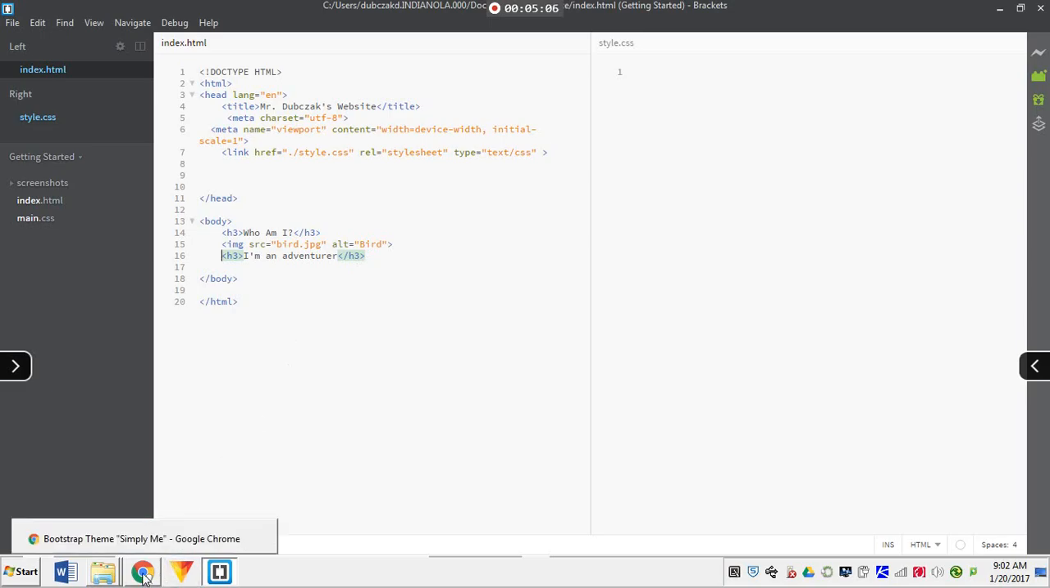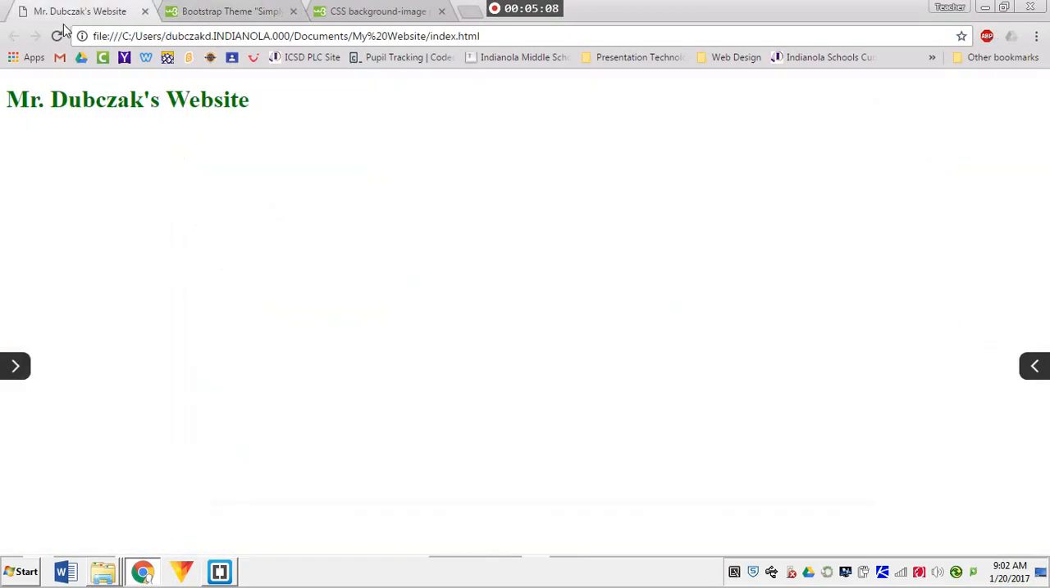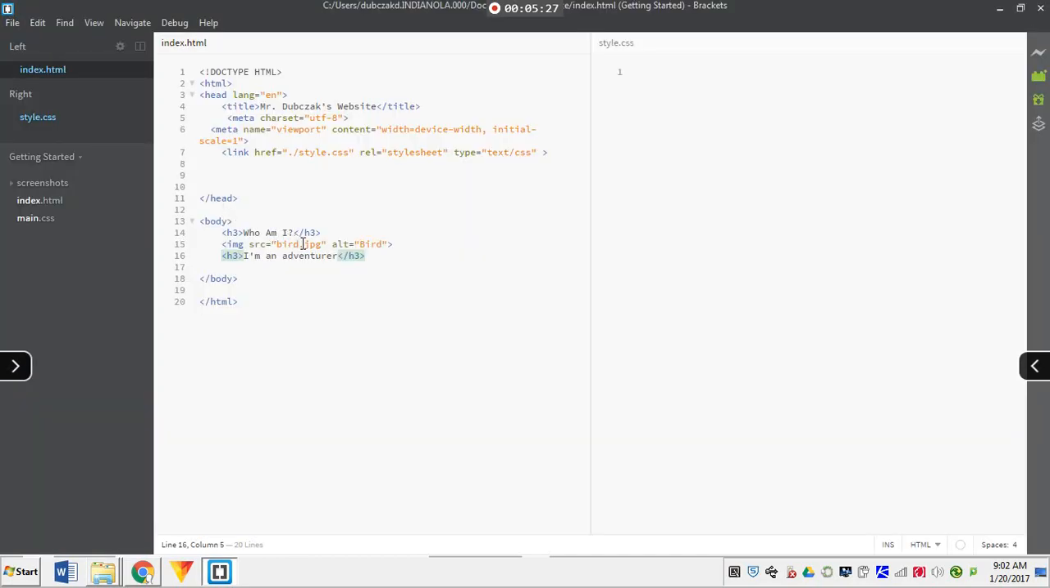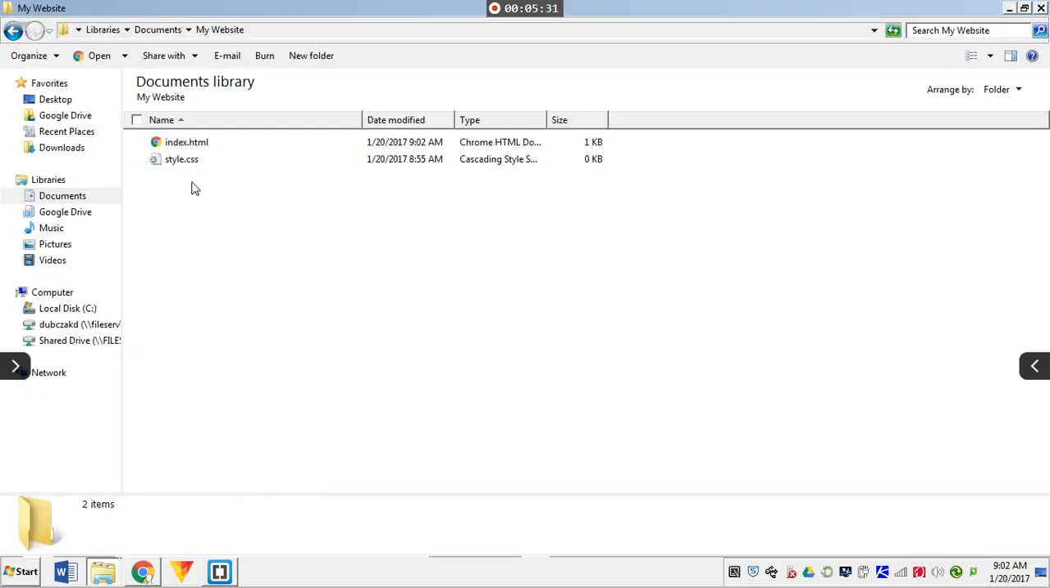Okay, so let me come to my page now and see what that looks like. Alright, this is what I have so far. And look at this, this is a broken link. Well, the reason why that's a broken link is because this file is not in my folder. If I come into my website folder, there is no image file there. My code says to find bird.jpg. Bird.jpg is not there. That's why this picture doesn't work.